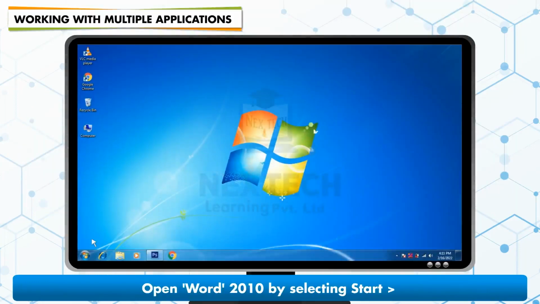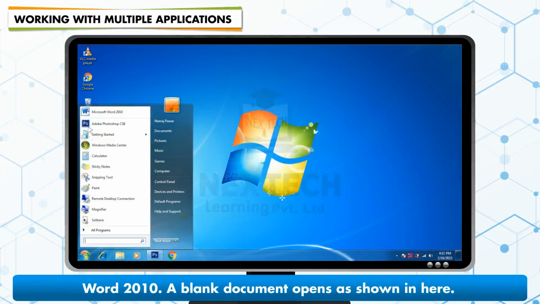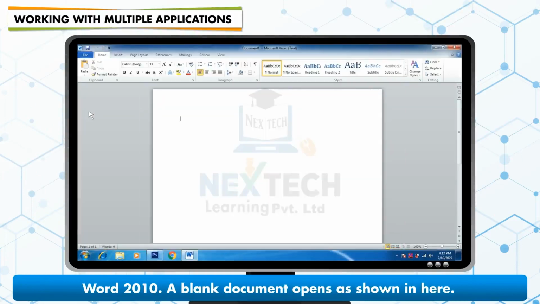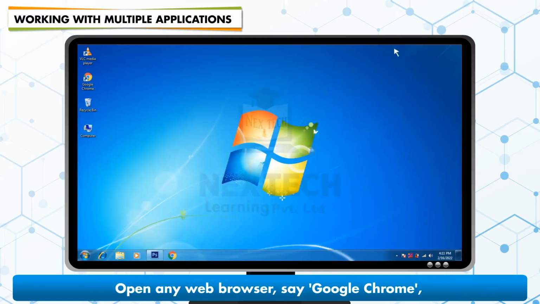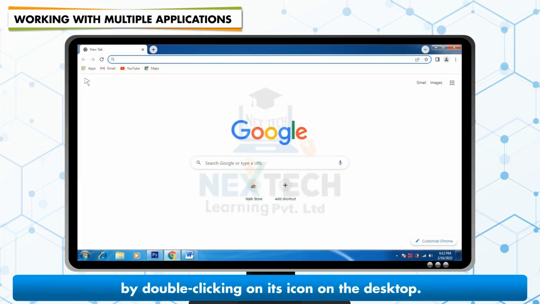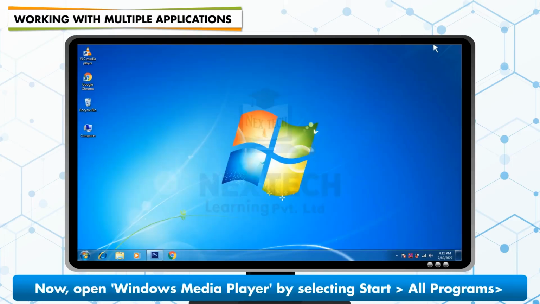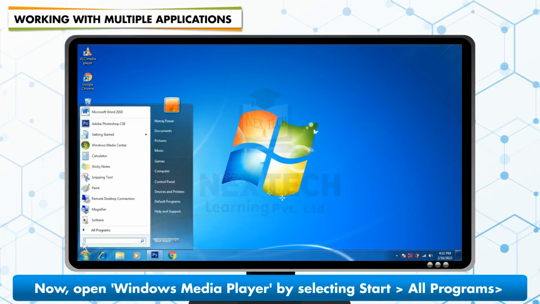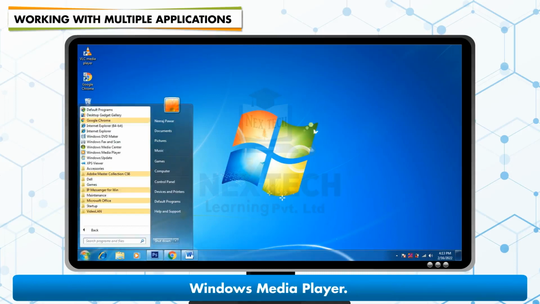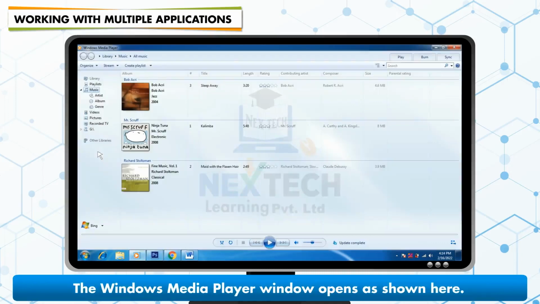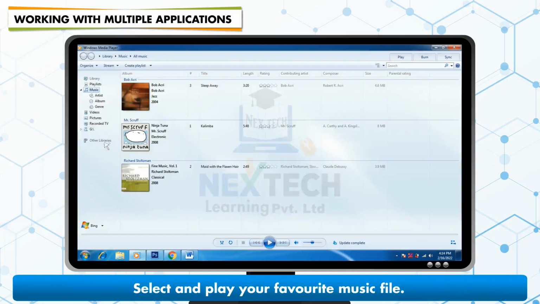Open Word 2010 by selecting Start, Word 2010. A blank document opens as shown here. Open any web browser, say Google Chrome, by double-clicking on its icon on the desktop. Now, open Windows Media Player by selecting Start, All Programs, Windows Media Player. The Windows Media Player window opens as shown here. Select and play your favorite music file.